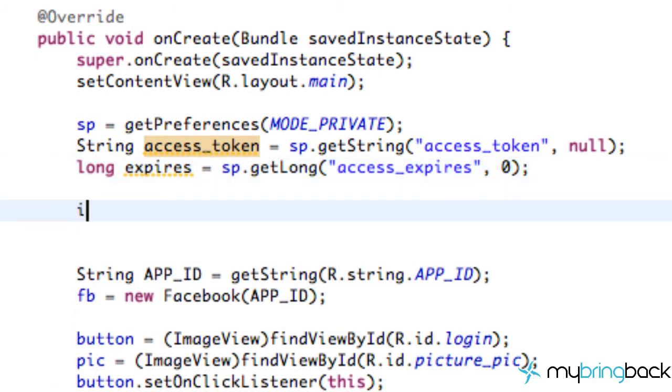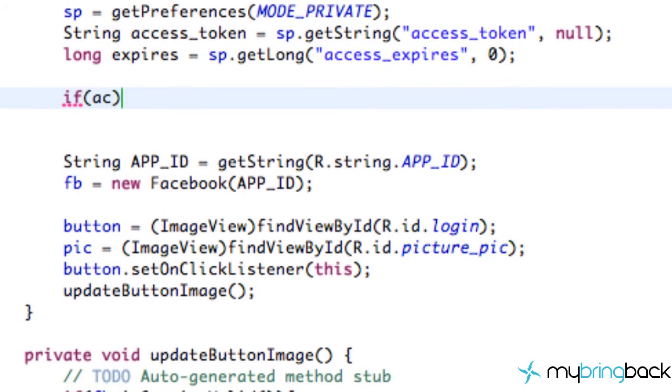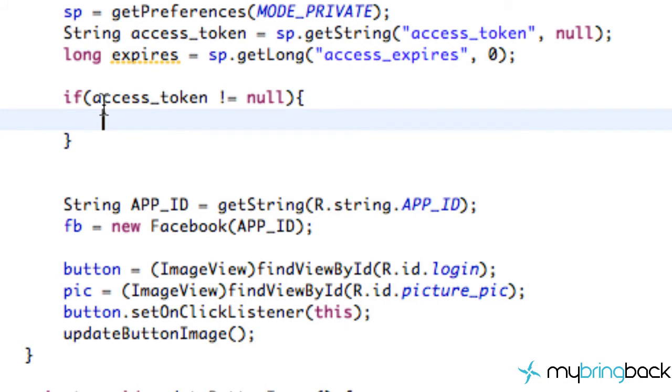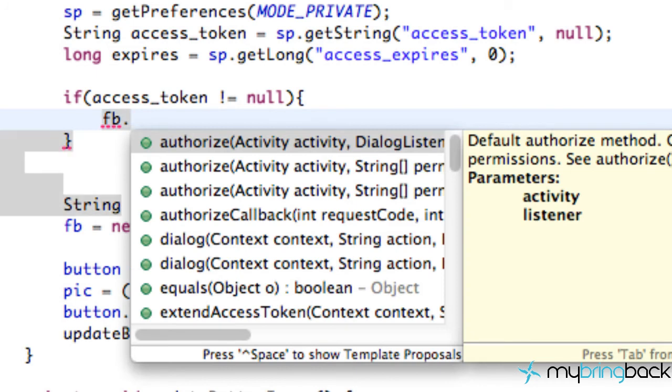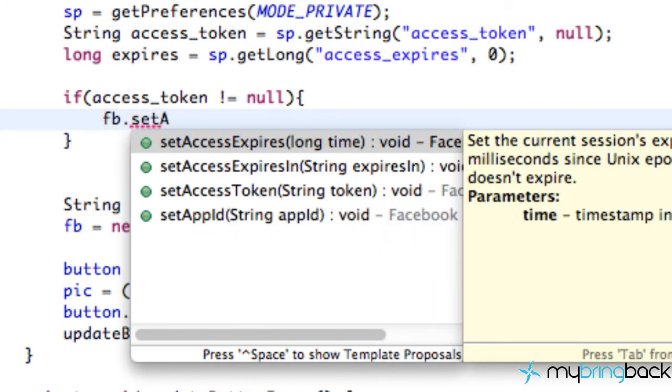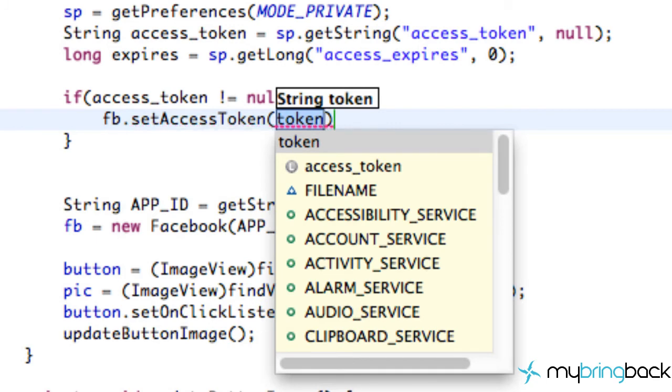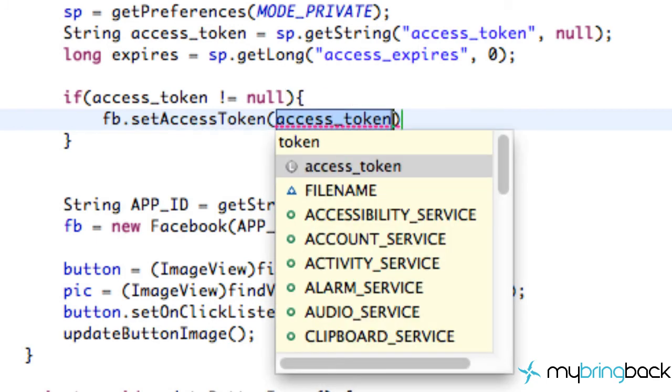So now we're going to check if we get that information properly. We're going to say if access token does not equal null, and that's just an exclamation mark. Within this statement, if we actually got the access token, because if it didn't get the access token, it's going to be equal to null. So the only reason we're going to get into this if statement is if there is an actual access token. Then we're going to refer to our Facebook variable we set up and say setAccessToken to our string that we got back, which we called access token for convenience.